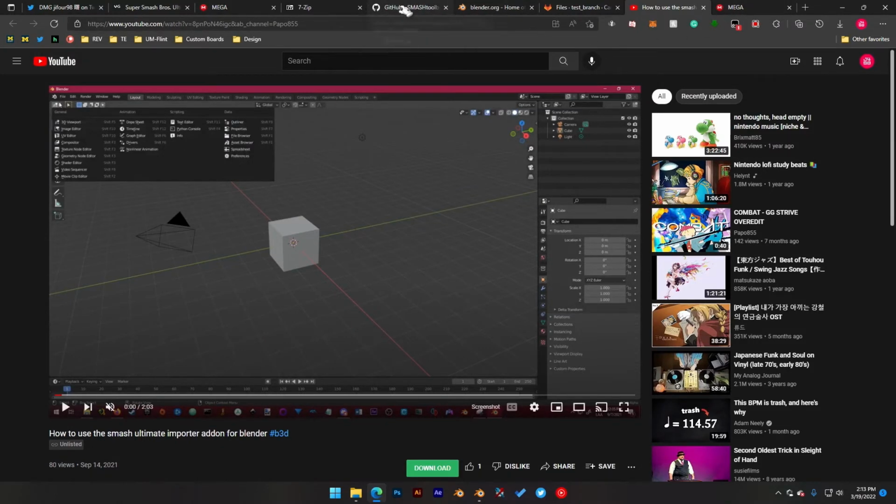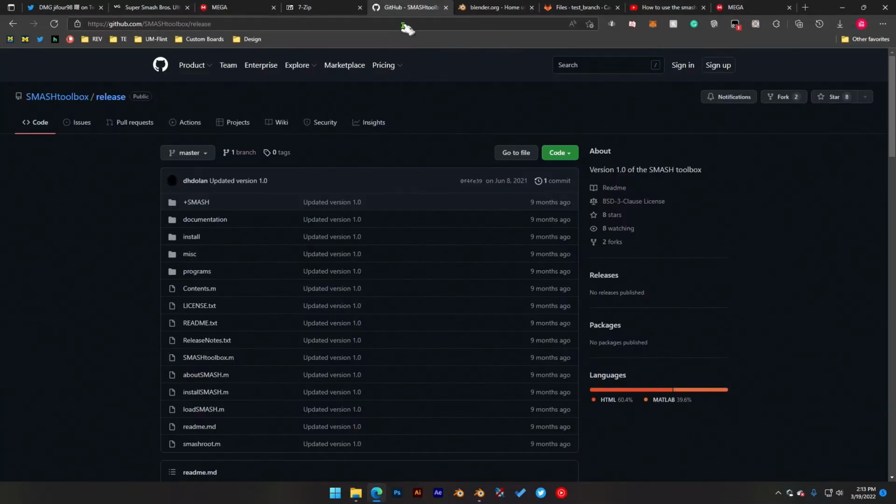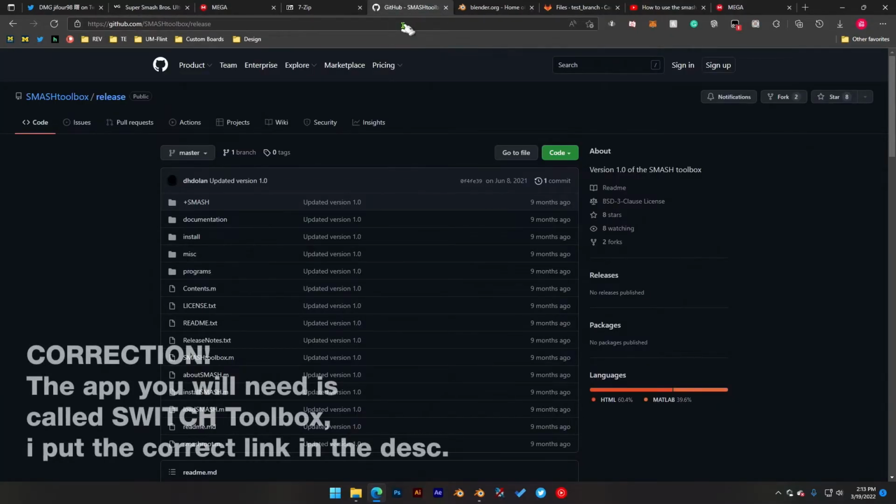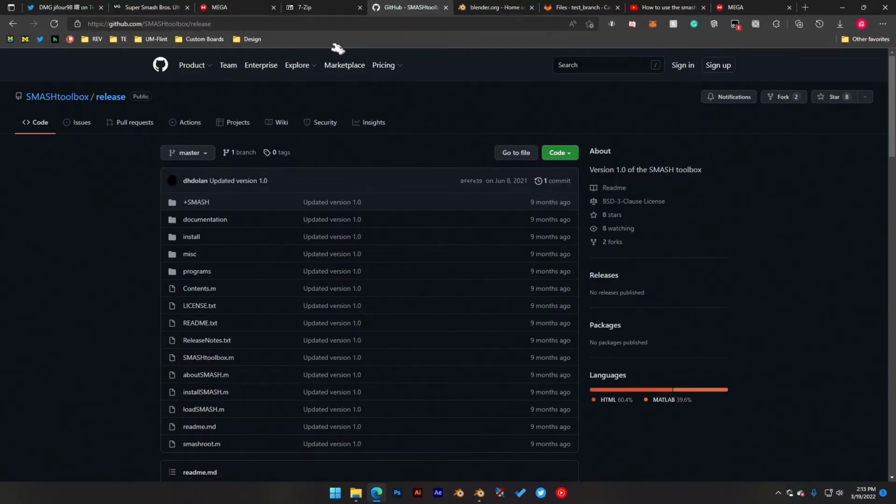And I think the very last thing that we need is this program called Smash Toolbox. This is going to automatically convert all the texture files from their original format, the .nutexb format, over to PNG files so that we can work with them. And that's all for the things that we need, so we can get started here.